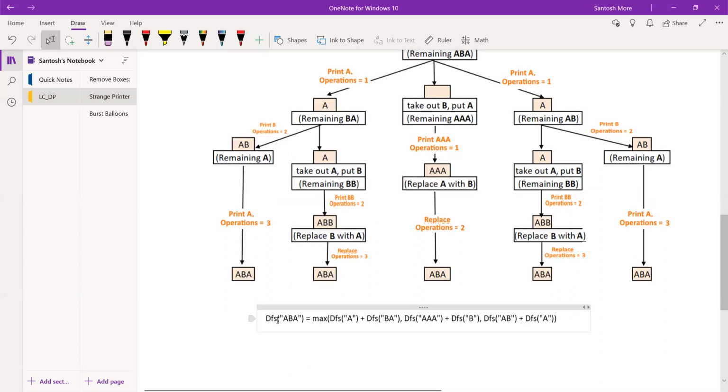And if you look at the DFS, the recurrence relationship or the function will be something like this. So you can find whatever is the max between DFS A plus DFS B, or the DFS AAA or DFS B, that is the second one, which is the case 2. Or we can have the DFS AB and DFS A. So in this case, this will be another case 1.